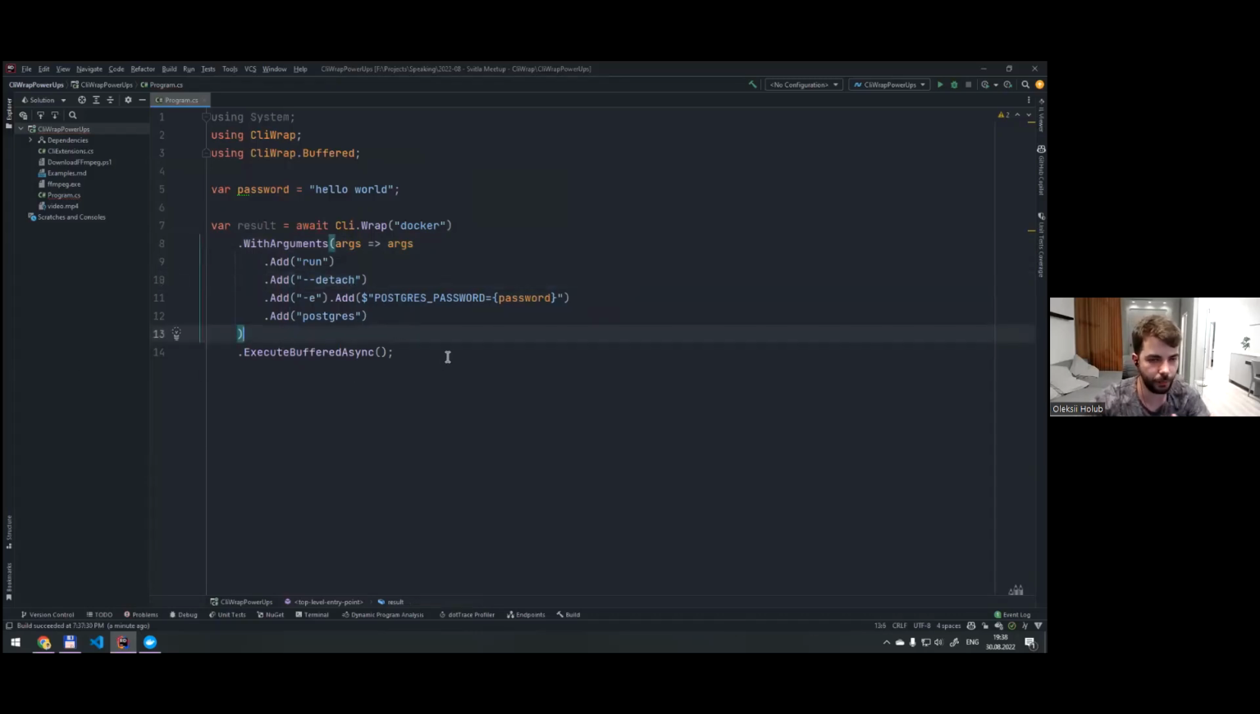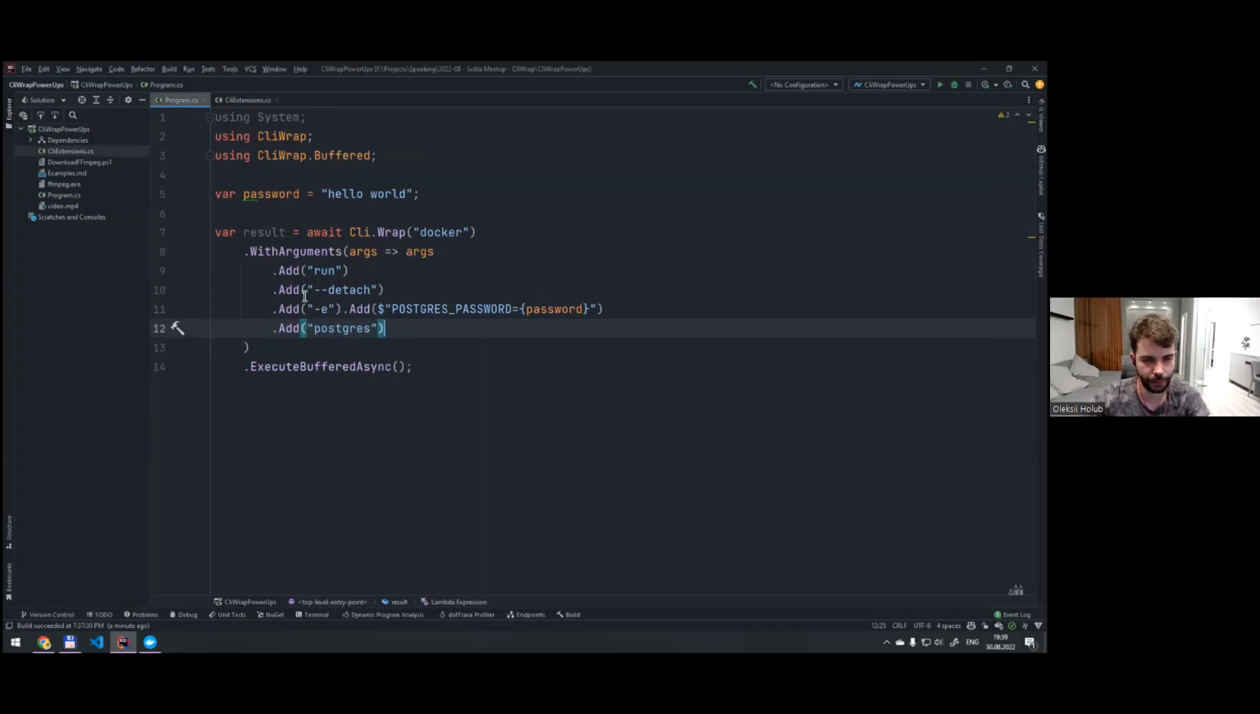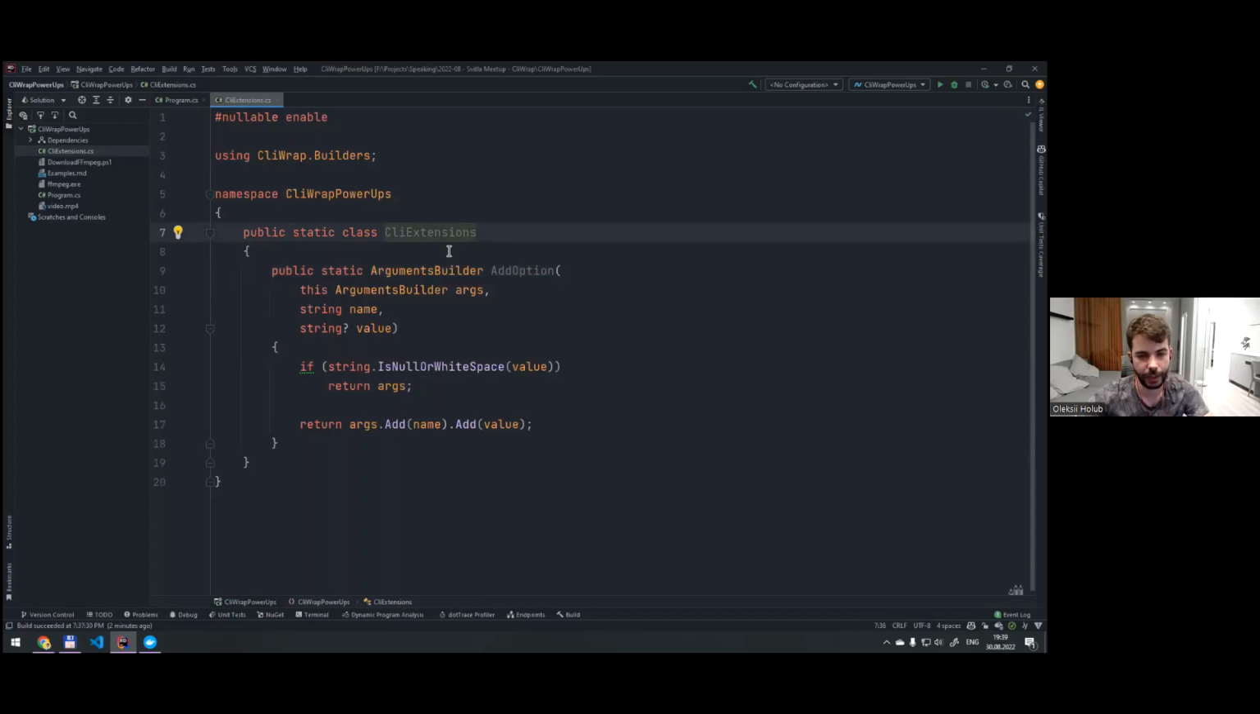With one very interesting advantage: for an arguments builder, you can also define your own extension methods, since it's just a class. So in this case, I have this CliExtensions class where I defined an extension for ArgumentsBuilder called AddOption. Sometimes it's just annoying to have to specify the name of the option and the value of the option separately, especially if the value is not always set. For example, if the value is null, I don't want the option to be passed altogether. So I create an extension here for my own needs that does that. If the value is not set, it just doesn't do anything, and otherwise sets the name and value.